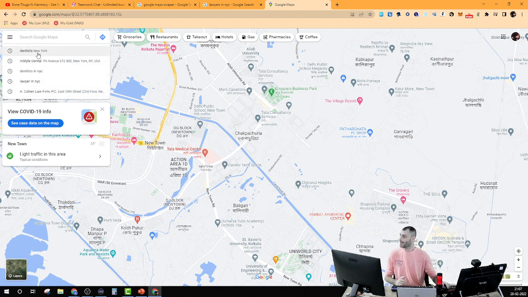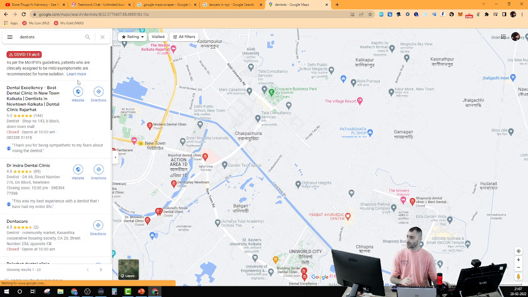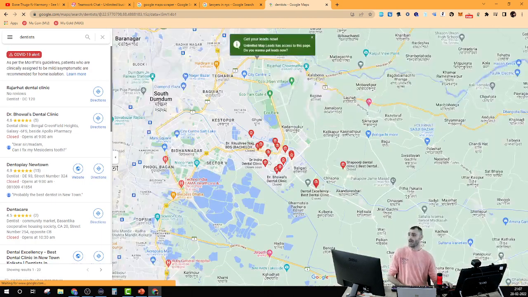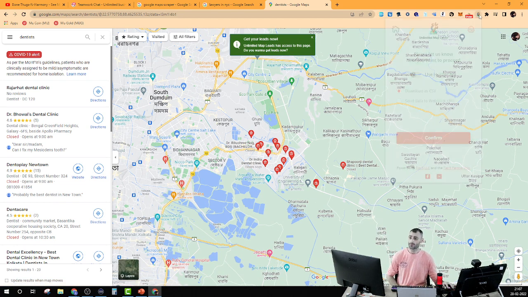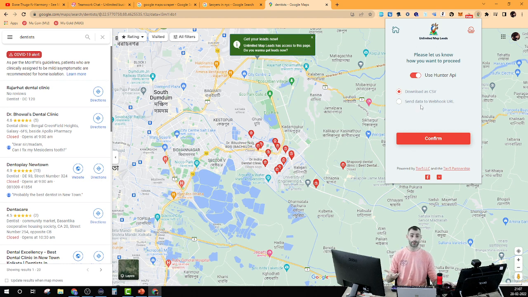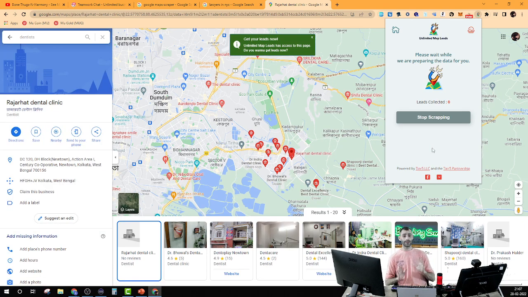But we're going to do basically almost the same search here. We're just going to search dentist in New York City, and you'll see again we have this green box that pops up to let us know we can get leads from here. There are a lot of dentists in New York City. So we're just going to come over here and basically do the same thing. We're going to download the data as a CSV file, and we're going to hit confirm. We're going to let the software go out now and do its thing.